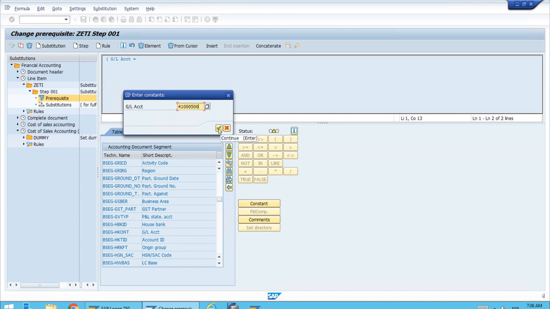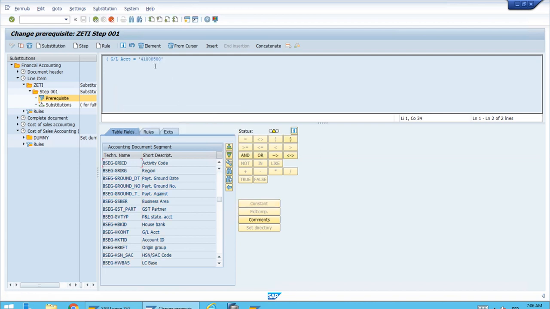Well, let's accept the ID of the first account with enter, and as you can see, the system has already added the correct value here. What is really interesting is we have this little apostrophe at the start and at the end, because technically it's necessary for the system, but the system already adds this for us. So later, when we save, the program can correctly generate ABAP coding for the checking of the prerequisite and the substitution.